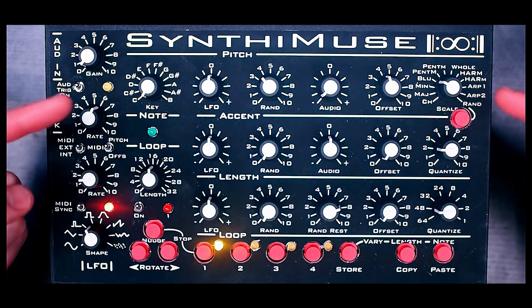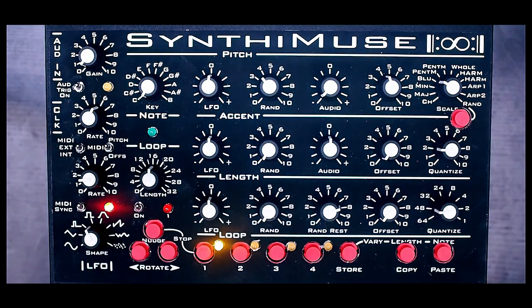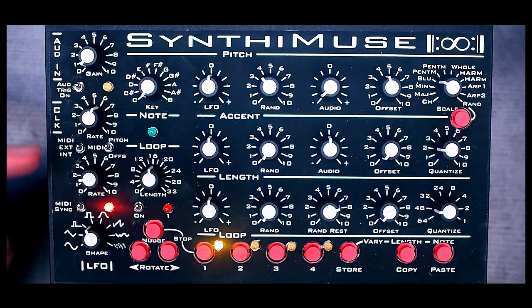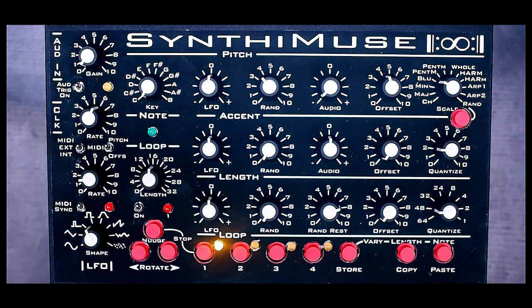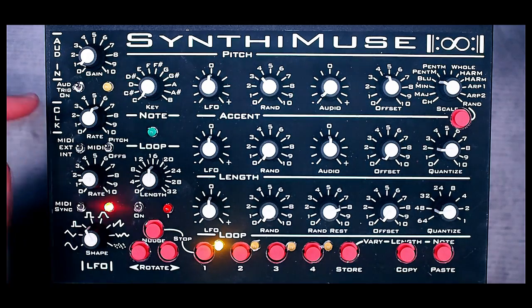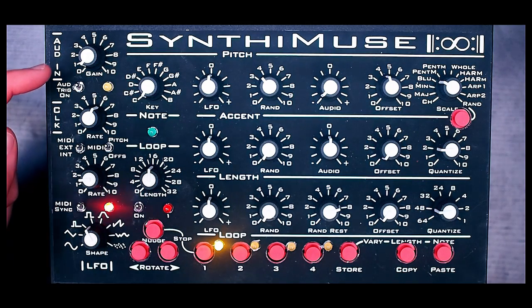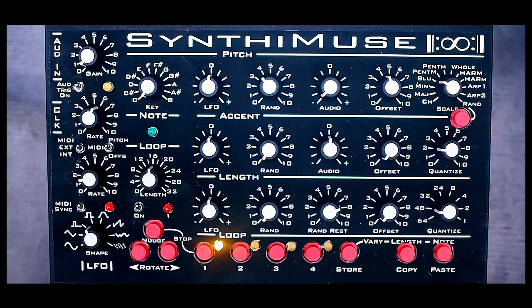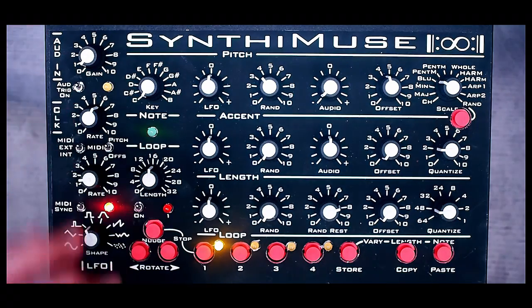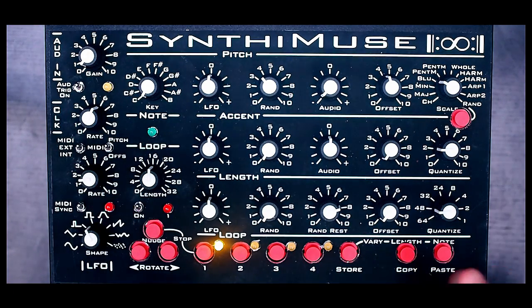We can control pitch, accent and length, as well as creating loops on the fly and controlling those via an LFO or via an external or internal clock. In addition to that, we've got a microphone built into the SynthiMuse, or the ability to insert audio as a way of triggering the random note generation.